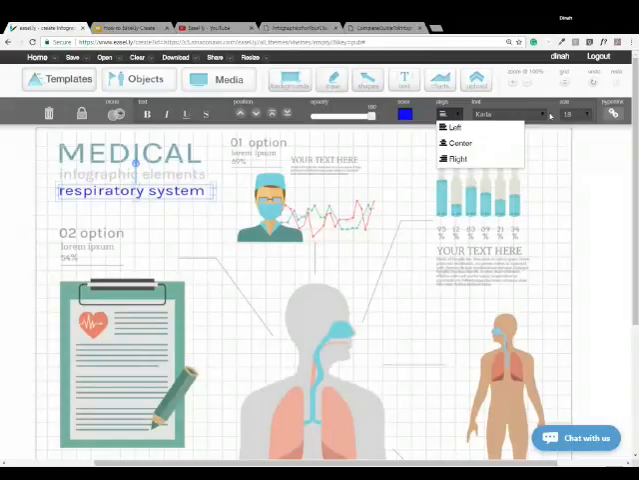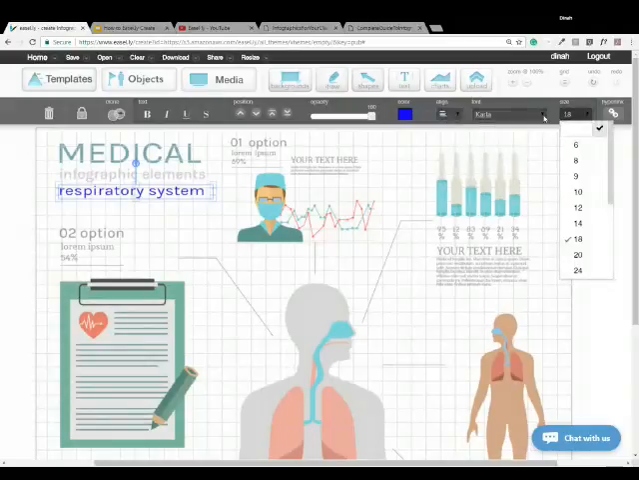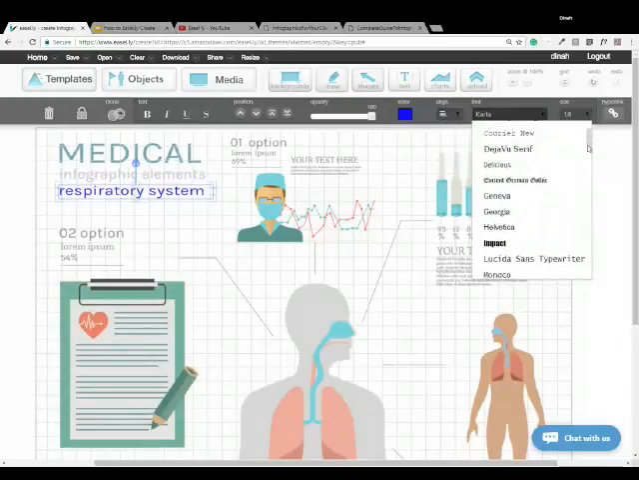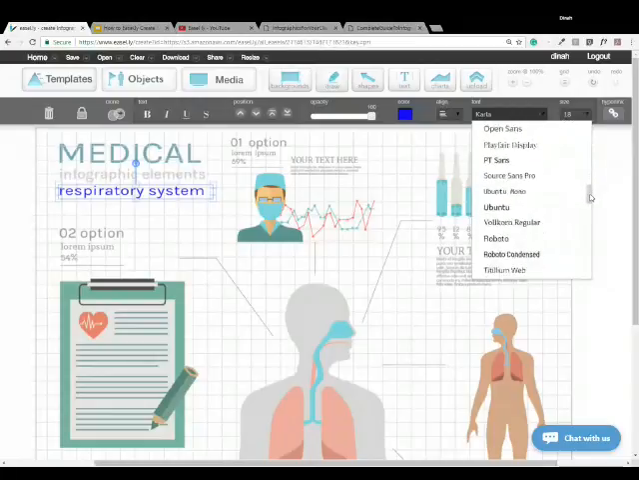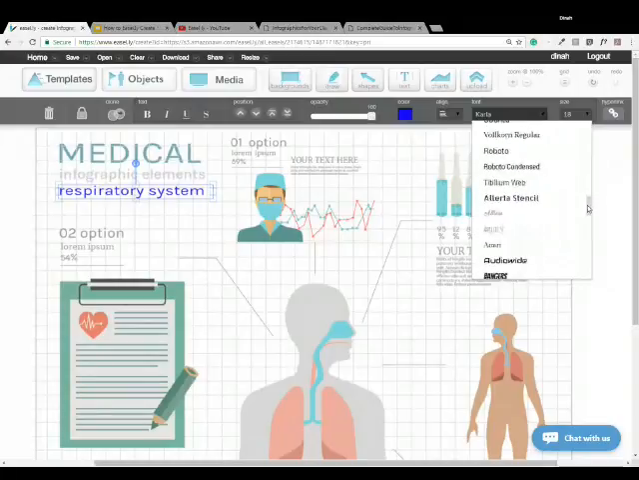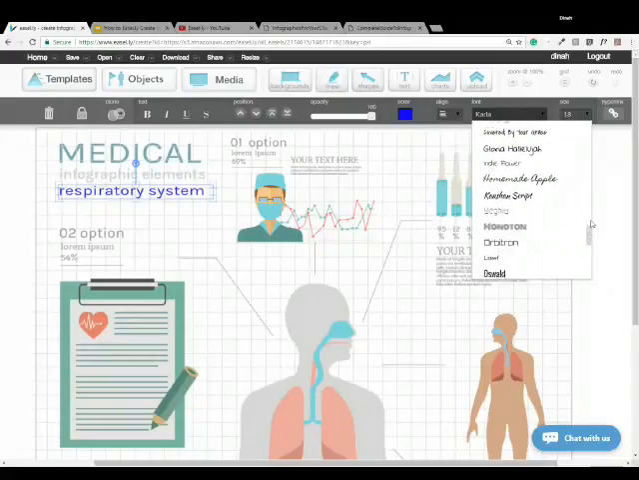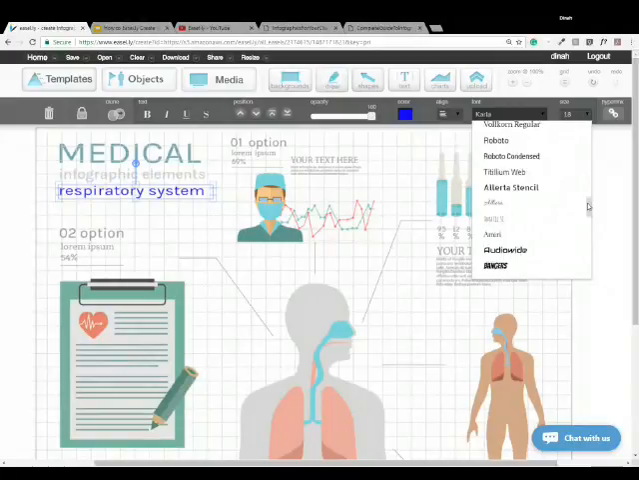So all of those standard features on text are available. You'll also see that you can change the font. With the basic account, you'll have a few fonts to choose from, but when you have a pro account, you will have a larger selection of fonts to choose from. And with the pro account, you also have the ability to upload your own fonts.